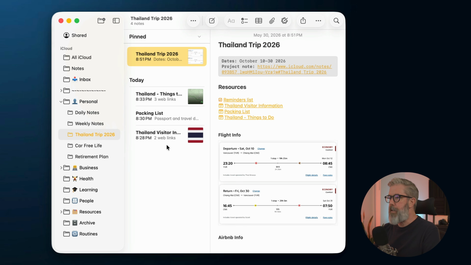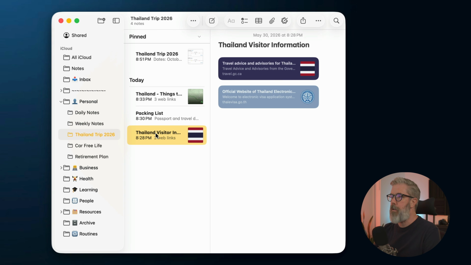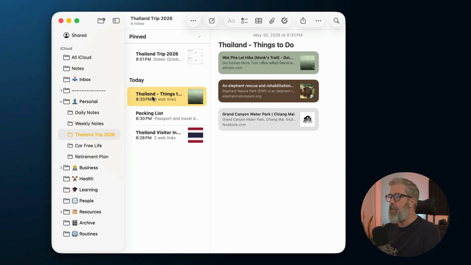And as I'm sharing things into Notes, when I'm working on the various pieces, if it's something that I think I might want to reuse another time, like in this case, the packing list or the visitor information, things to do, those sorts of things that may apply to another trip in this case or another project, then I'll save those into the project folder, but as separate notes so that I can easily link to those from other places if I want to reuse them.